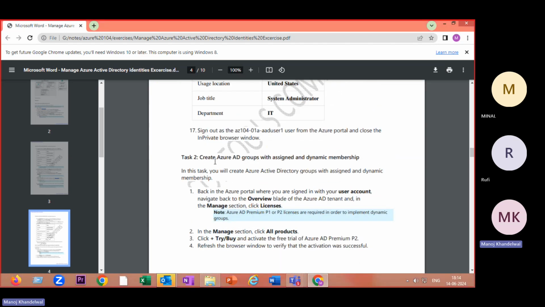The next is to create the Azure AD groups with assigned and dynamic membership. So the next thing is to create the group. We have seen that there are two types of group. One is assigned, another is dynamic. Assigned group and dynamic group. Yes, sir.